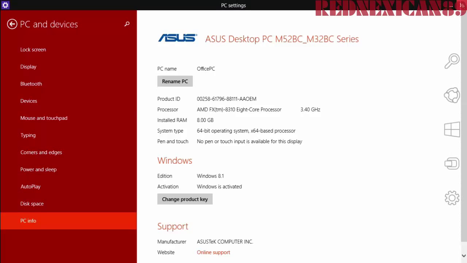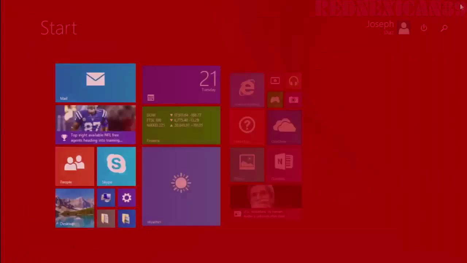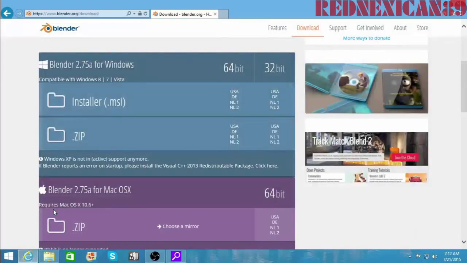On Windows 7, you can just put in the search bar down here by the start menu. You can just put in what operating system, and it should just pop up. Just click on it, and it'll come up in a box. So as you saw, I had 64.